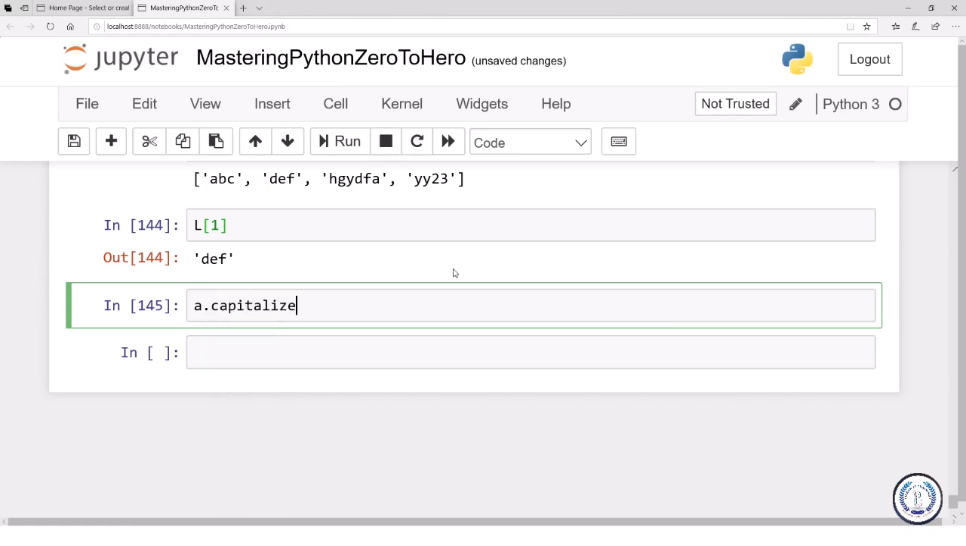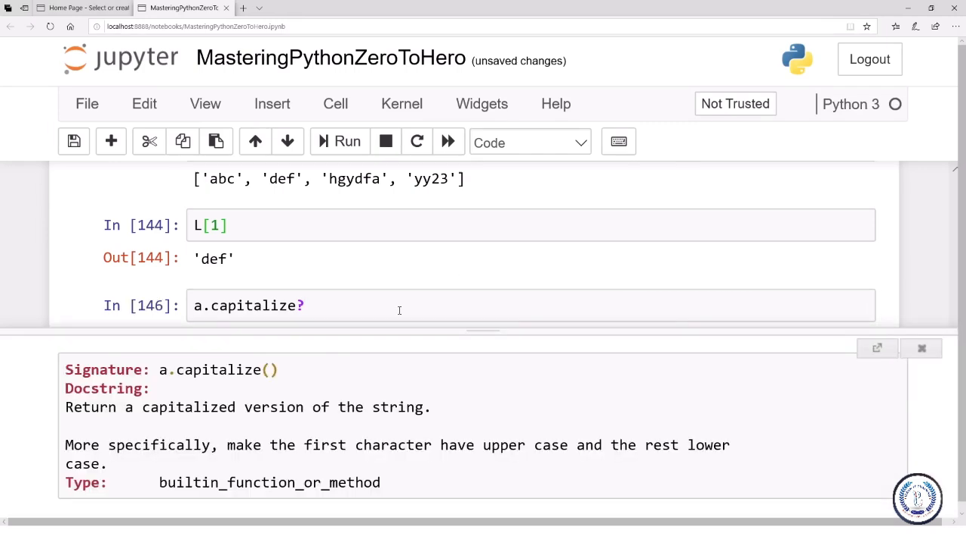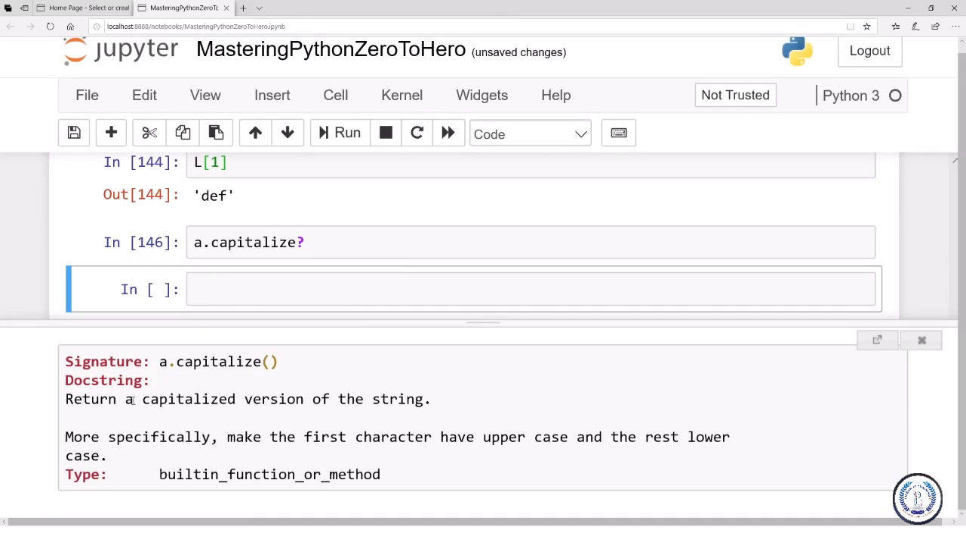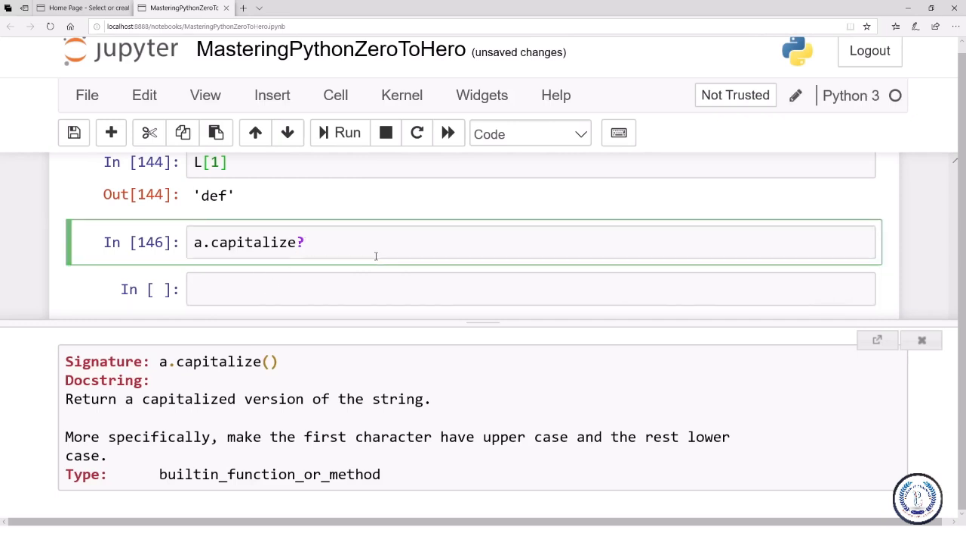Okay, let's focus on capitalize. What is that thing? How to use it? Let's press a dot, capitalize, colon, question mark, and see what this is and what it does. Okay, so here is the documentation. Here is the doc string. Returns a capitalized version of the string. Is that the same as upper? Maybe. So let's see. Now we know what it does.